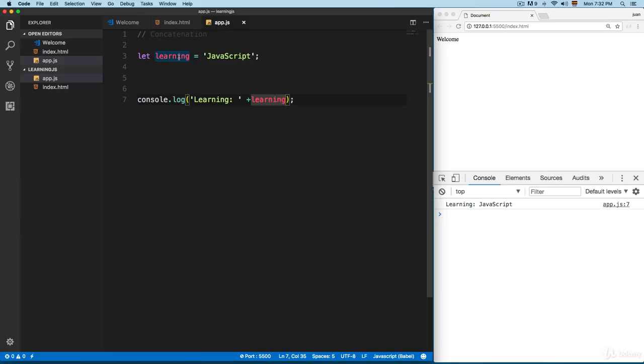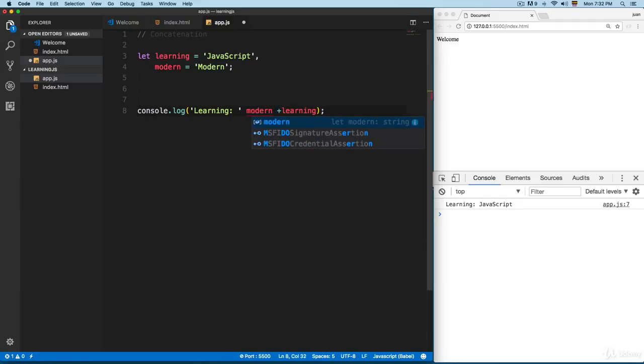And for example, you can make this better. I'm going to add a comma, and I'm going to add modern, and we can add something like this, learning modern, and I need to add a concatenation right here.